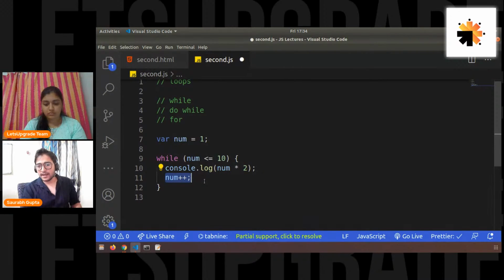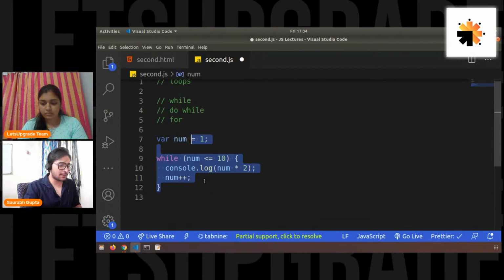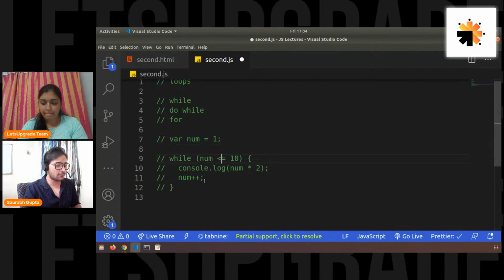Okay, Kajal is asking a very good question. What is the difference between plus plus a and a plus plus? Okay, that means you have seen this thing, right? Okay, I'll also explain it to you. I'll just comment this loop out for now, and I'll explain what that is.